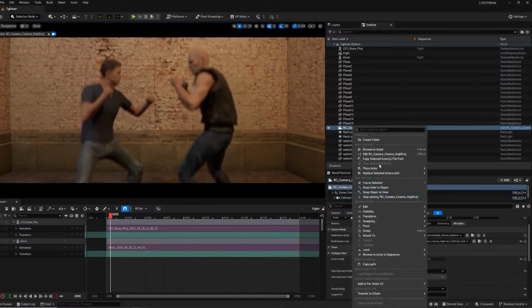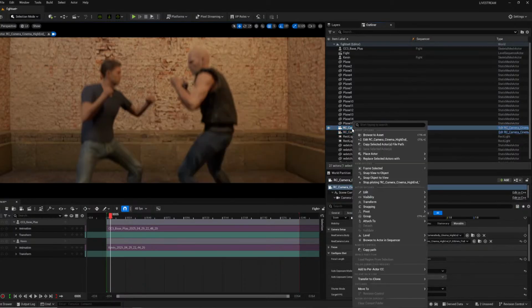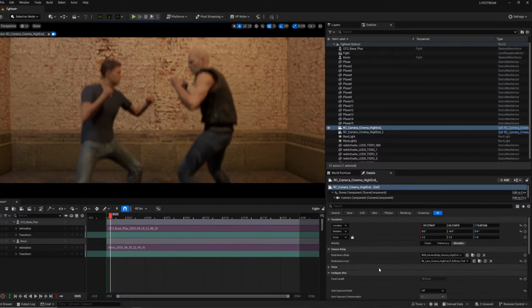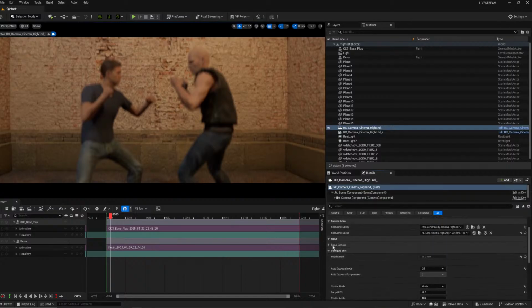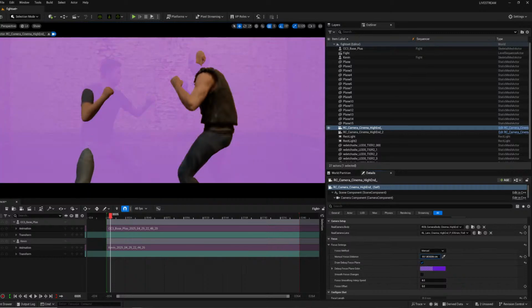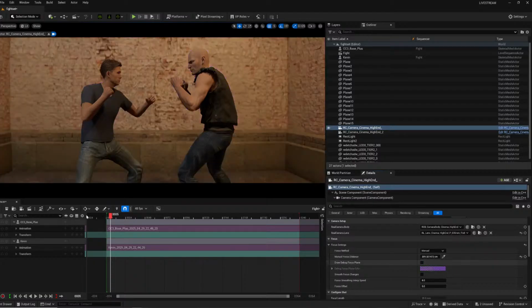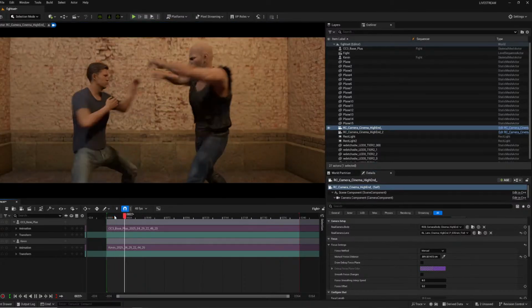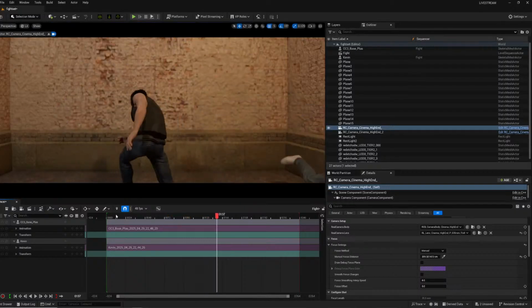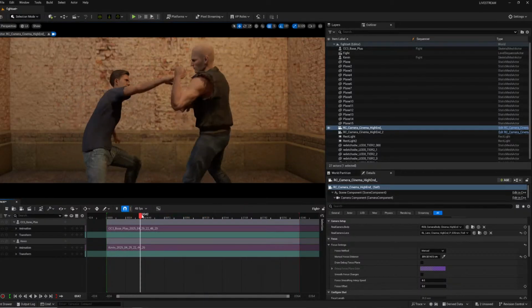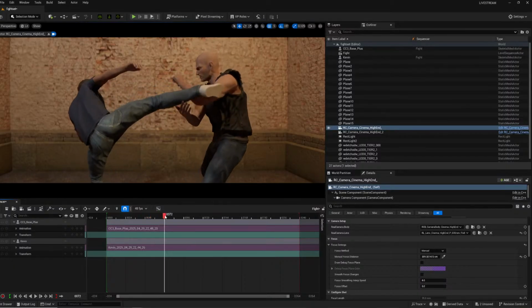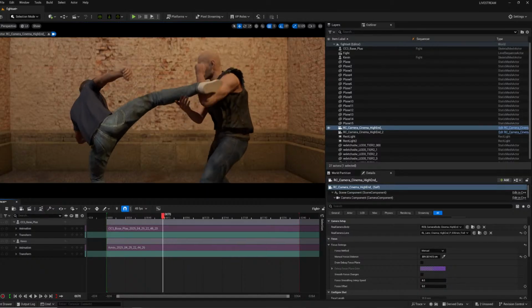So let's actually duplicate. I'm going to duplicate the camera a couple times. First thing we need to do is go to focus and focus on our characters. Make sure it goes to face. Yeah, you can tell it kind of clips, but with the right camera work, you can actually replace it.